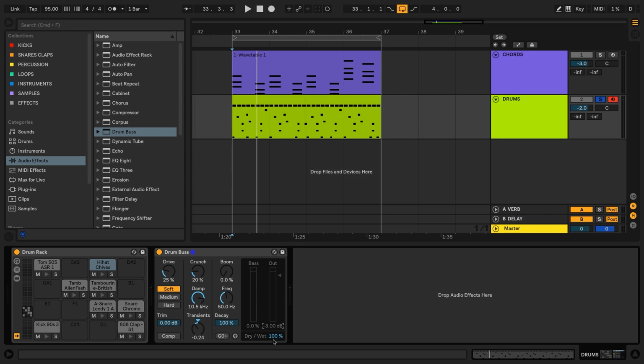Next, we have a dry-wet percentage. This is going to control how much of the signal drum bus is processing. So I'll leave it at 80% there.